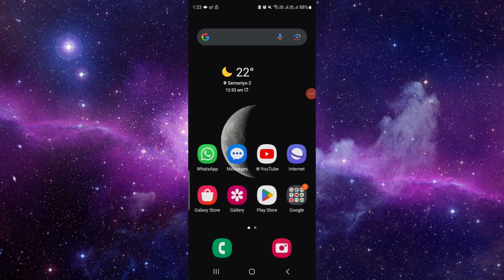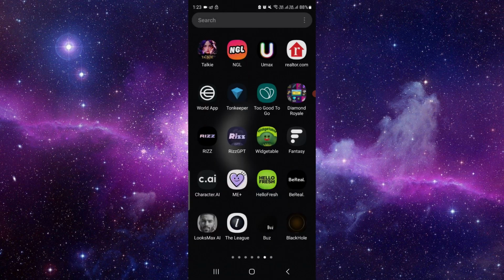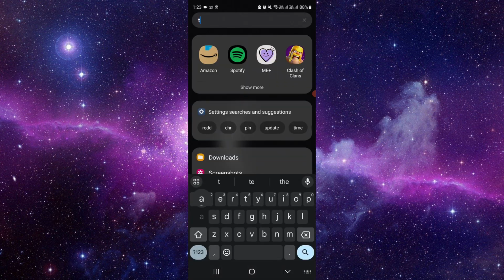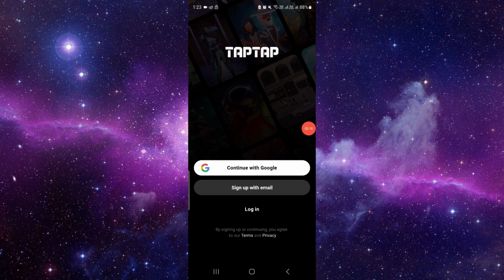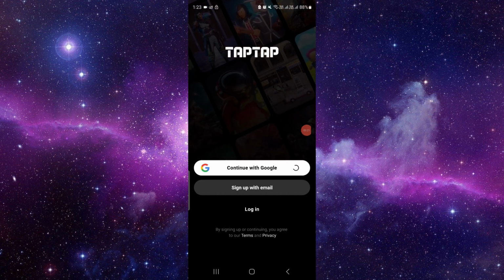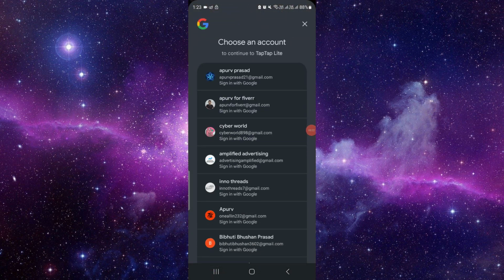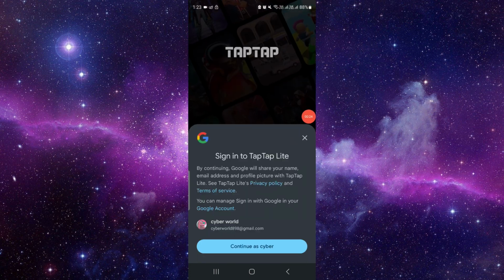In today's video, I will show you how to use the TapTap Live app. So let's get started. Here I will just go to the search bar and directly search for the TapTap Live app. From here you will just open this app. Then here you will just click continue with Google. So you can use any ID that you have.